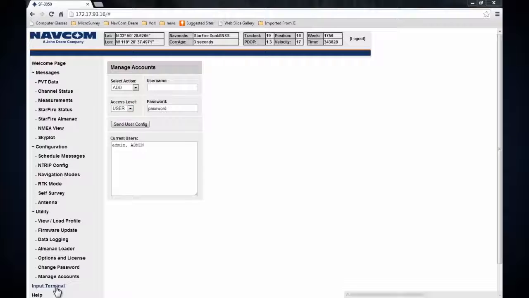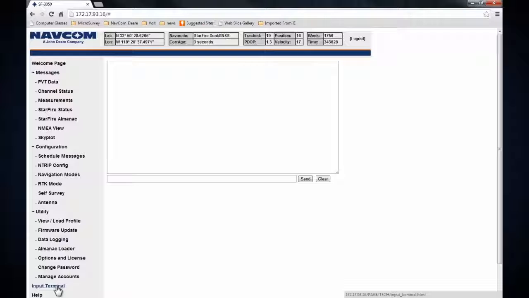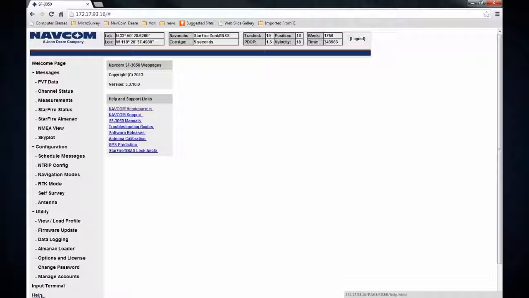Below the drop-down list is the Input Terminal button. This screen provides a text box for the input of NavCom proprietary commands and queries. The Help function provides links to resources that can be useful in using the SF3050 Webpages.